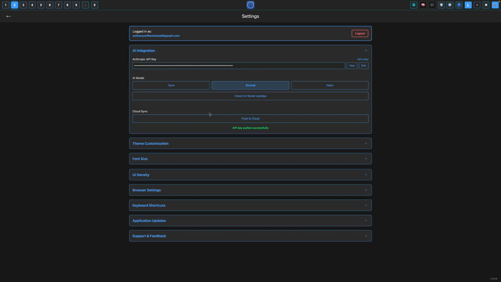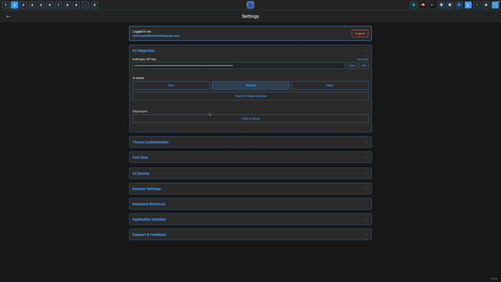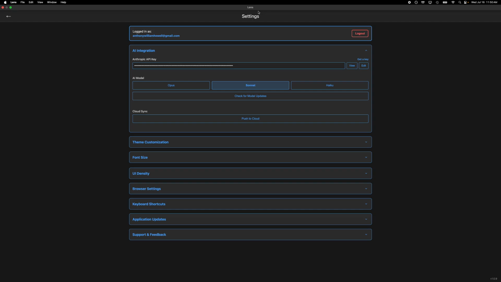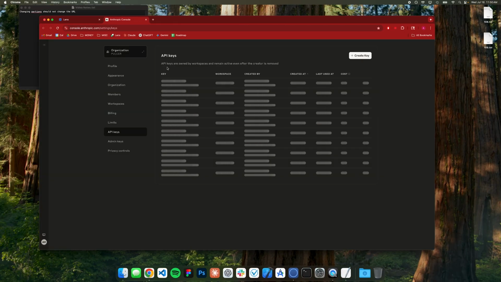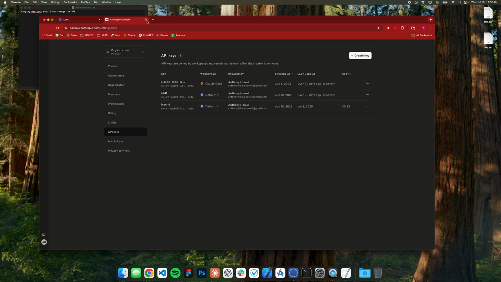With the AI integration, essentially, we're working on different functionality in the browser that's going to use AI. And in order for this to happen, you need to provide an Anthropic AI key. In the future, we will be working on ways that you can burn Lens tokens to use Anthropic's API without having to enter your own key. But you can click get a key here, it's pretty straightforward.